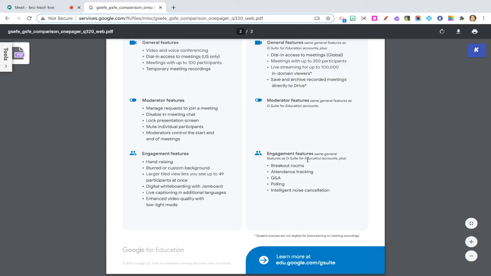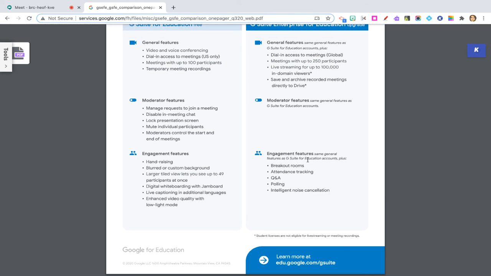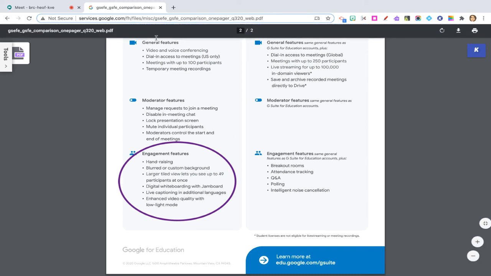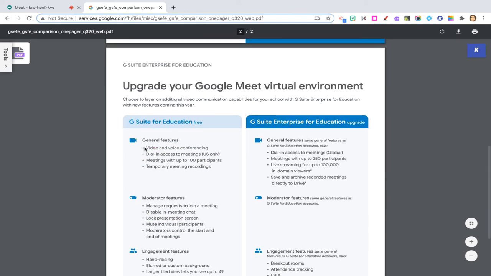There are still a few cool features that I think are scheduled to come out later in 2020. Being able to raise your hand will obviously be a nice addition. A really cool one will be when the live captioning in additional languages becomes live, because obviously in DPS that's something that we could take a huge amount of advantage of. So those are all the free features.